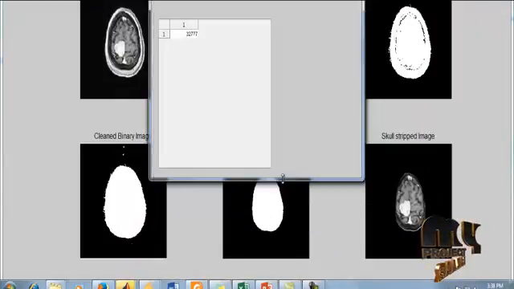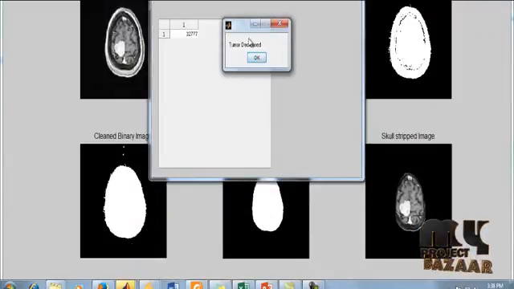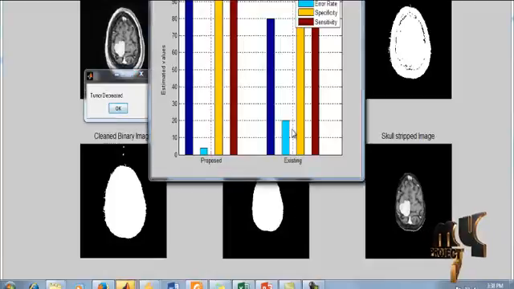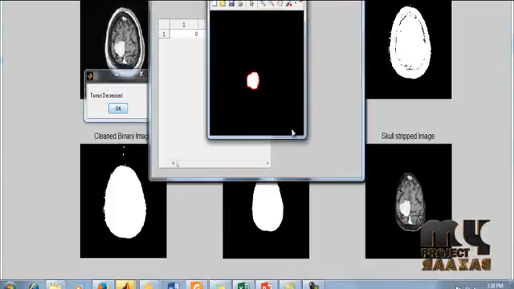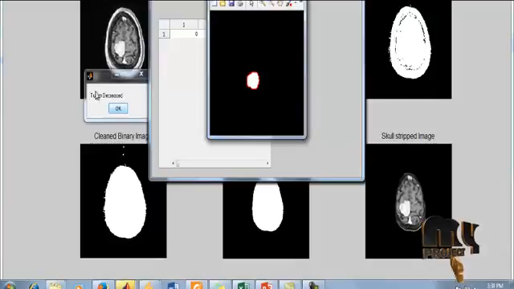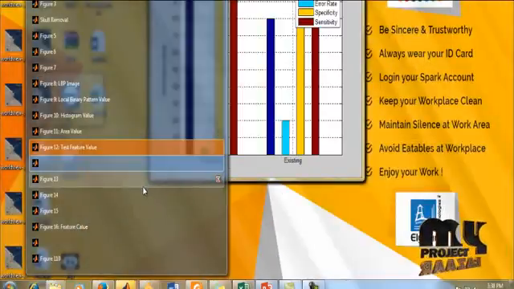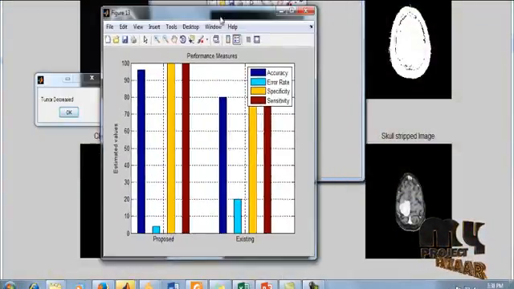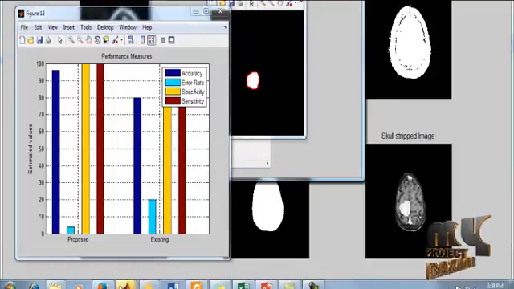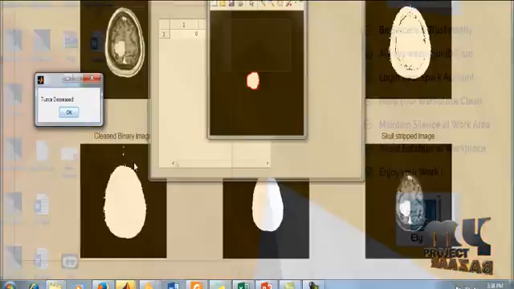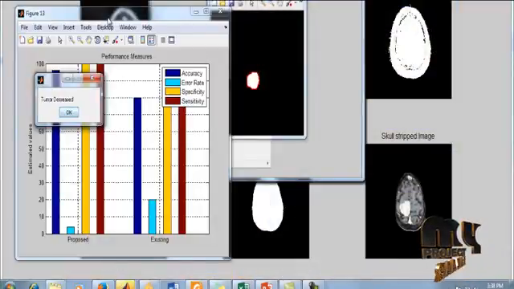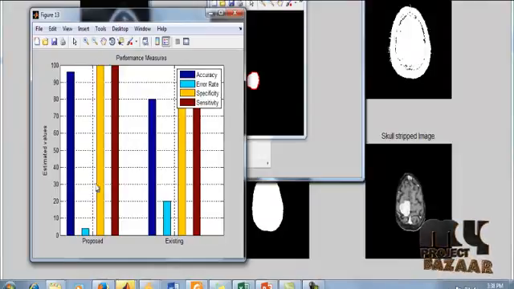Then we have to select the ground truth for the image. The output segmentation result and the ground truth are combined, then compared to each other, then the tumor detected result is shown in the message box. After that, the performance is estimated and then plotted in a bar graph. Here the accuracy, error rate, sensitivity and specificity values are plotted in bar chart format.